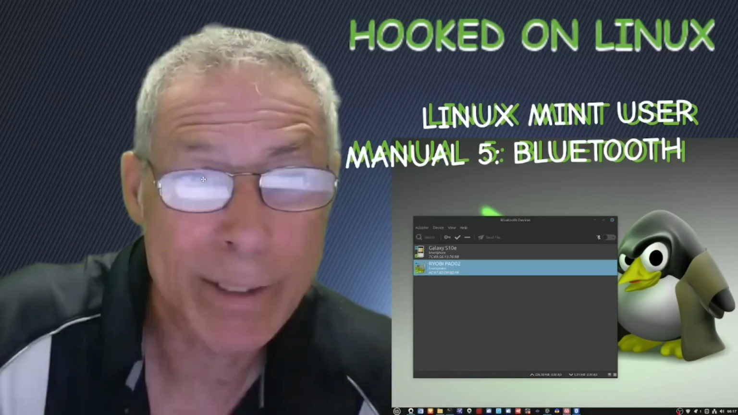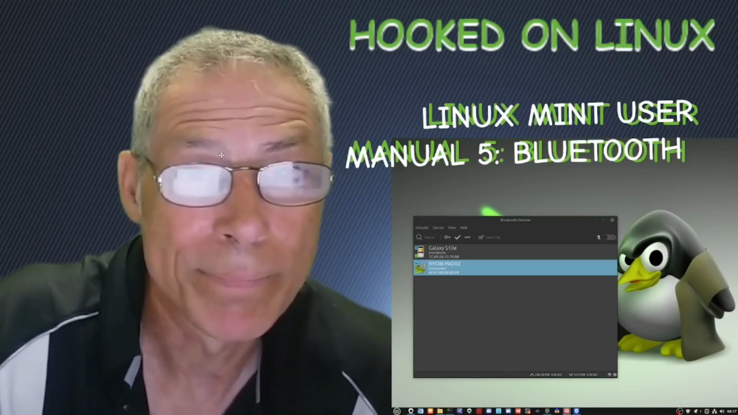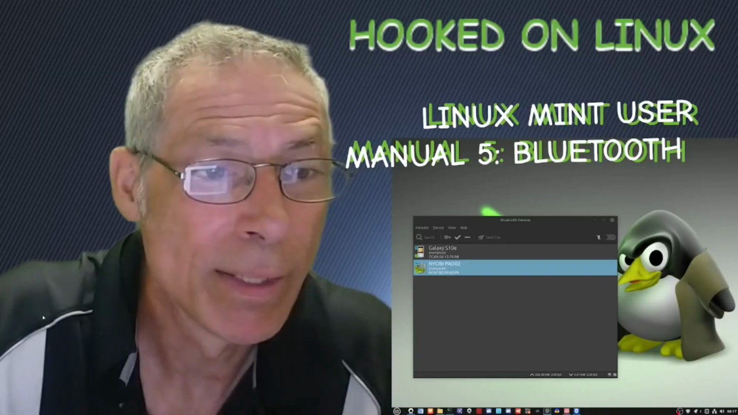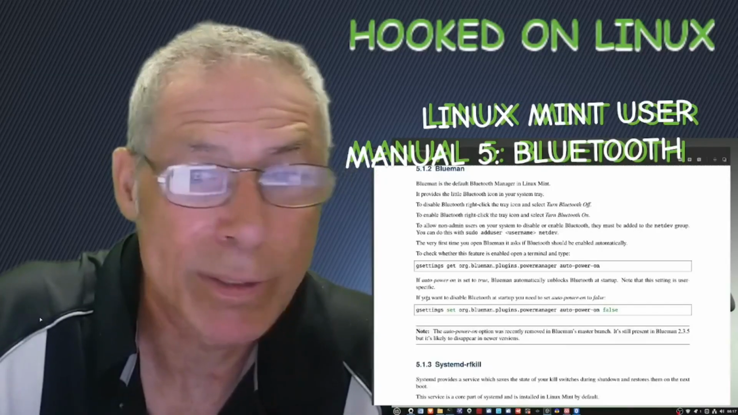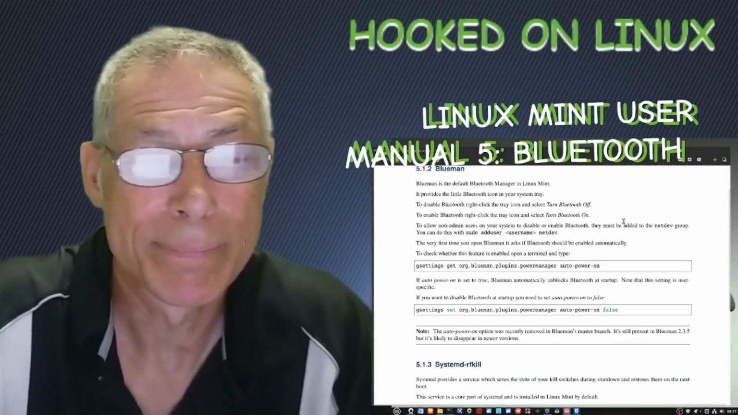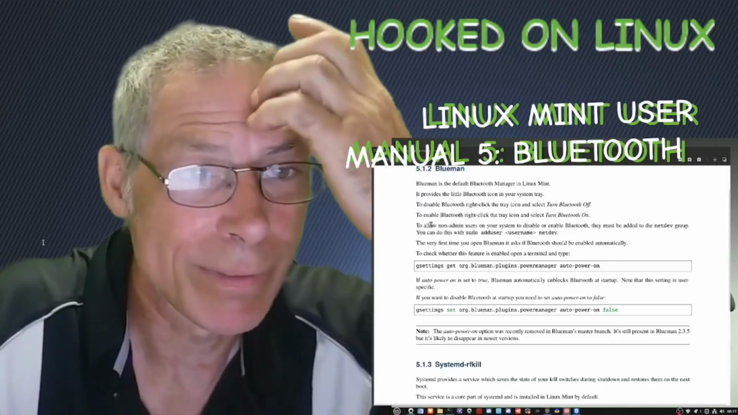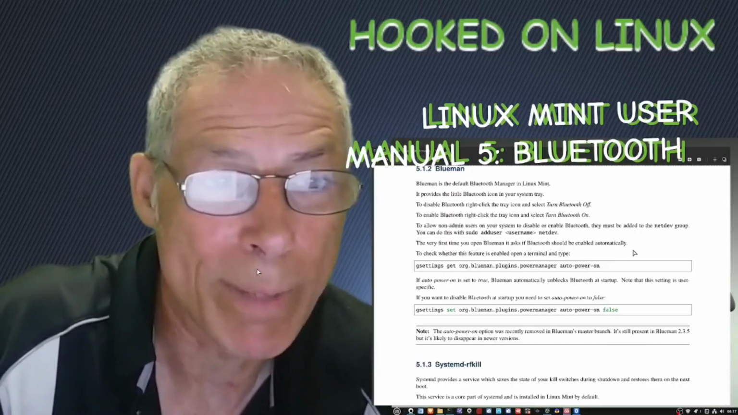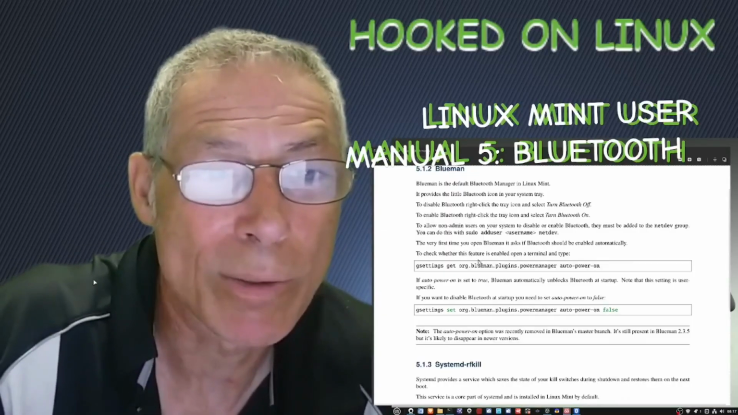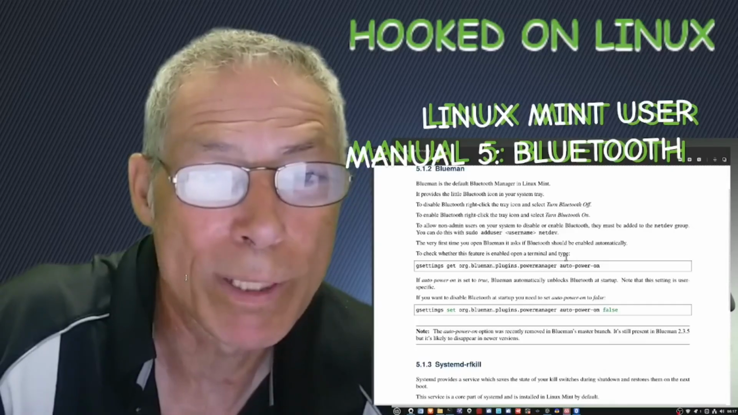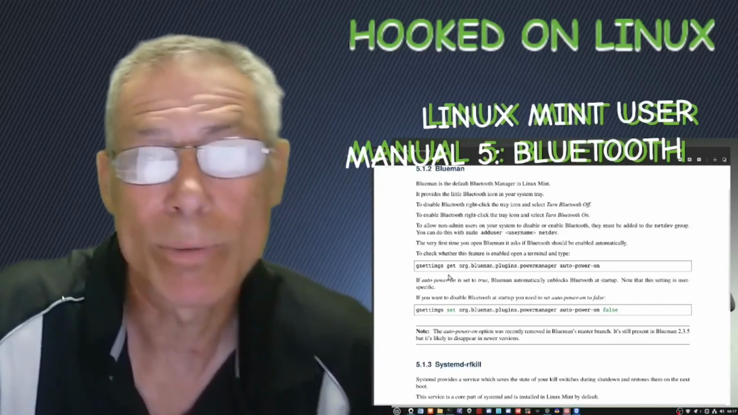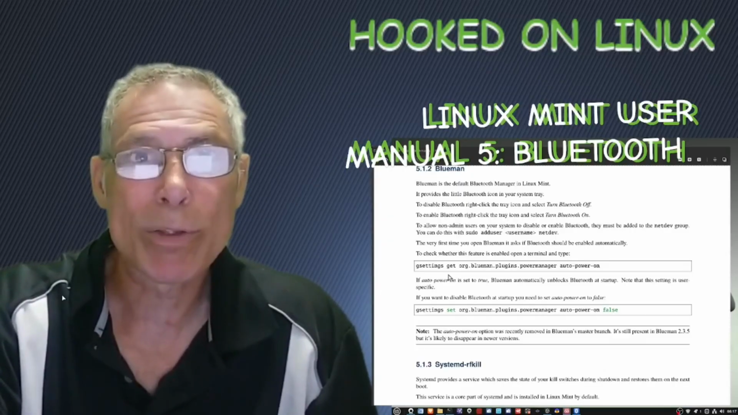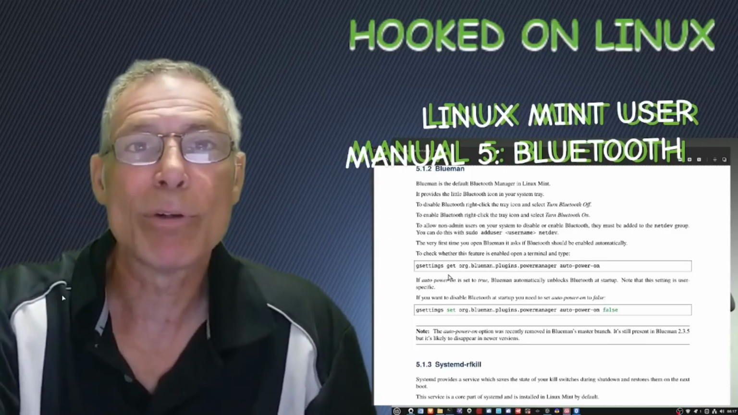Did I show you that? I showed you that, right? And so we can flip back and forth with this thing like crazy. So that's the very first time you open Blueman, Bluetooth should be enabled automatically. It was. To check whether this feature is enabled, open a terminal and type. So you can do this to check. What's the point? If you use Bluetooth all the time, you're going to keep it on. If you don't, you're not.